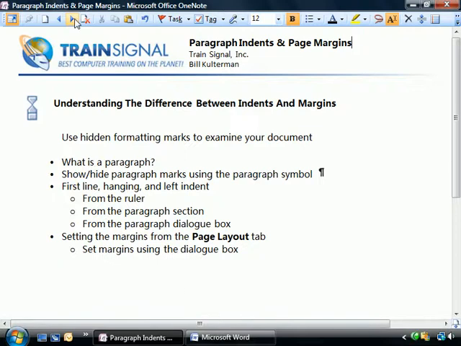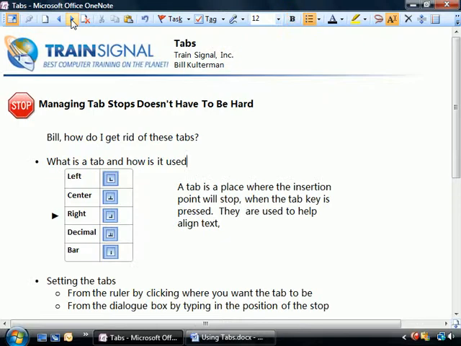Let's go on to the next one and let's talk about tabs. In this lesson, we're going to go ahead and talk about managing tab stops. We'll talk first about what is a tab and how is it used. We'll then go ahead and show you how to set those tabs, how to manage them. You can manage them from the ruler and also from the dialog box.